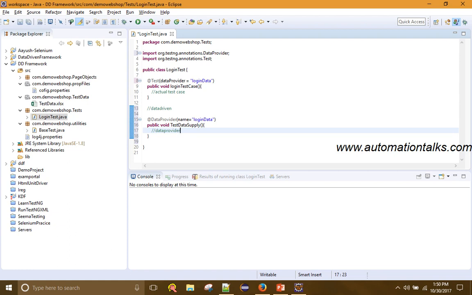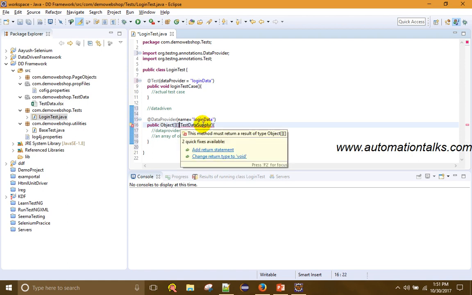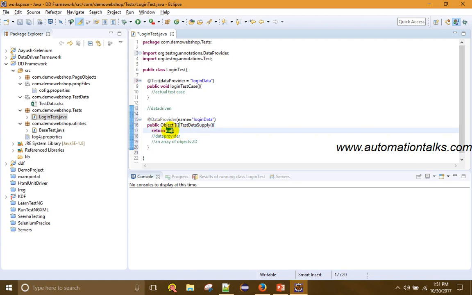If you are aware, your data provider always returns an array of objects, which will be 2D. So its return type should be an Object array, and it should return something. We will talk about this later on. So this is the basic structure of my test case. It will have a test case and a data provider, and the name of the data provider will be used from this to this. So this is a basic structure.